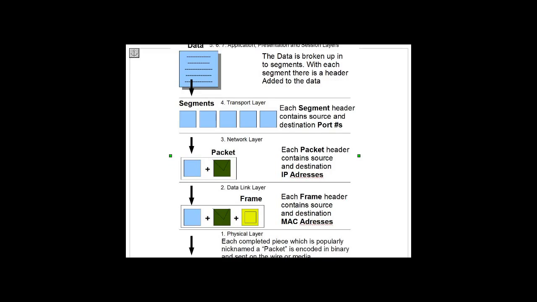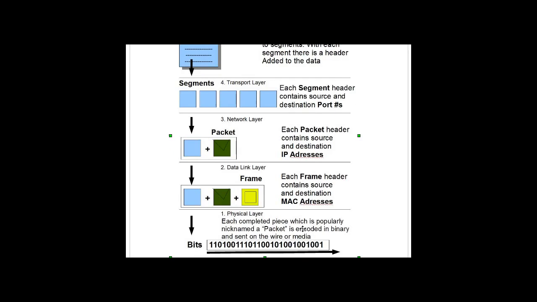Then at the bottom layer, the physical layer, each completed piece or package, which is popularly nicknamed a packet, is encoded in binary and sent on the wire or media as ones and zeros. You can see here we move down the layers, and then the information is sent across the internet. This process of moving down the layers to build our package or packet is called encoding the packet.